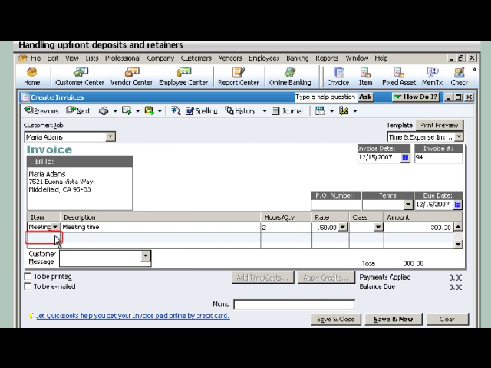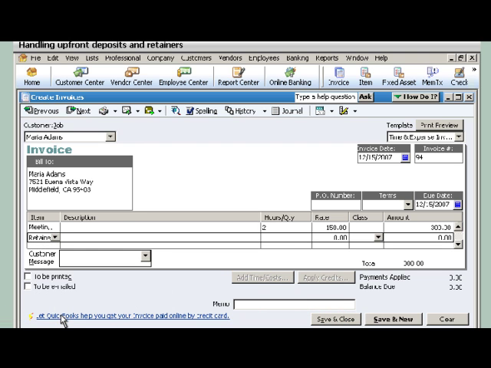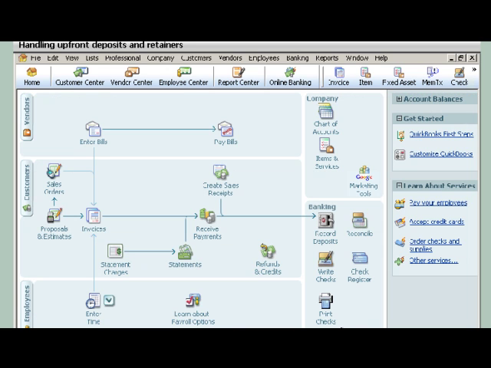On the next row of the invoice, click the Item column drop-down arrow and select Retainer. Click in the Rate column and type -300. Then press Tab on your keyboard. Notice that the total for the invoice is now $0. Click Save and Close to save the invoice. That's it. You have recorded a retainer, and later you have drawn from it to pay for a service rendered.